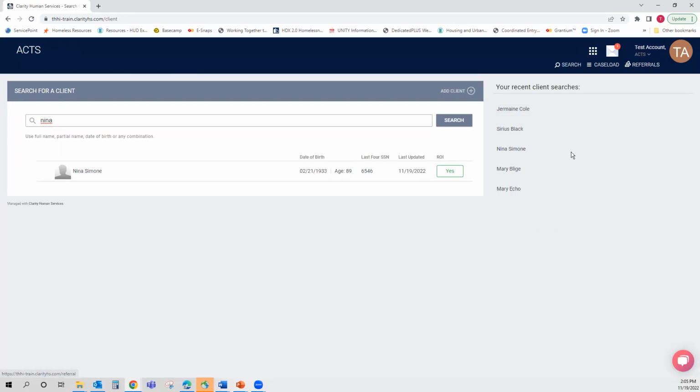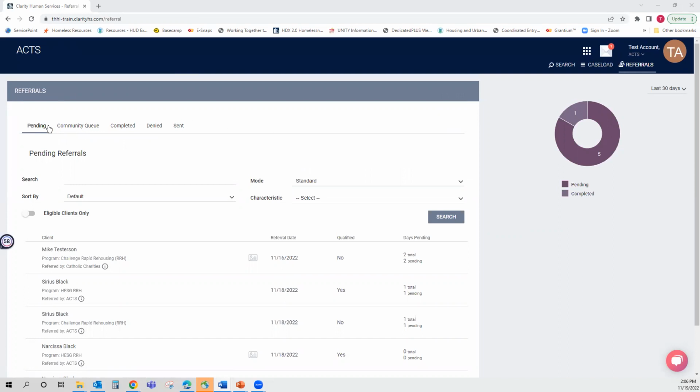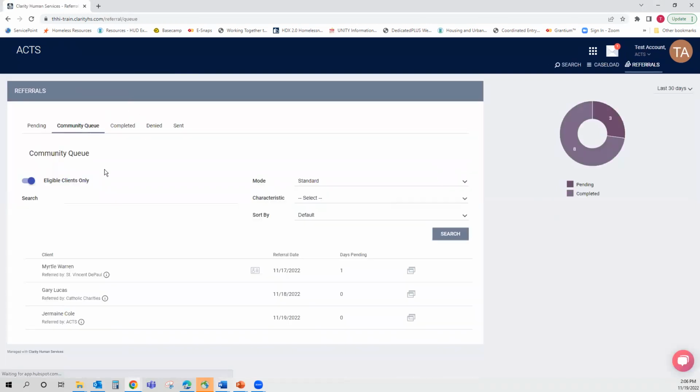On your home dashboard, when you click on referrals, based upon your access role, there are a couple of tabs that you'd have access to. One of the first tabs that I want to point out is the community queue tab. That community queue tab is the by name list tab.